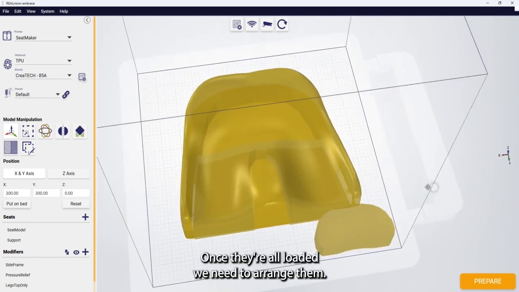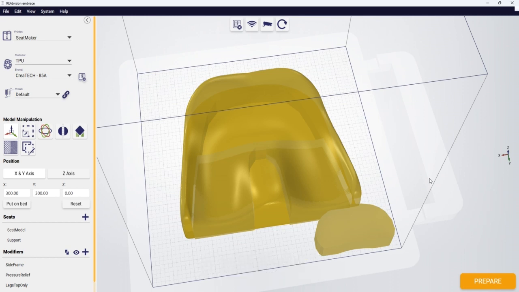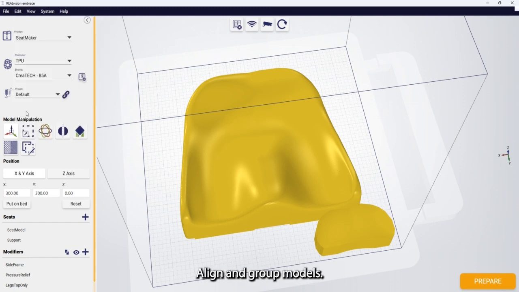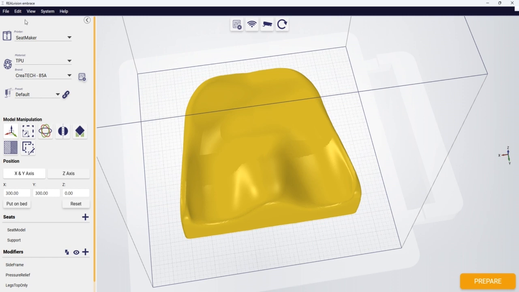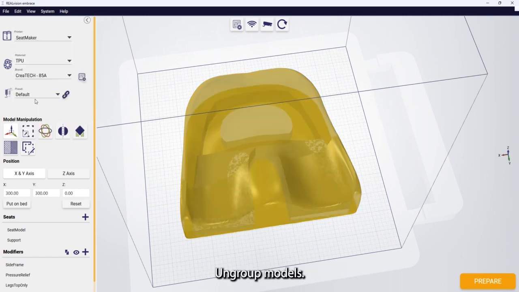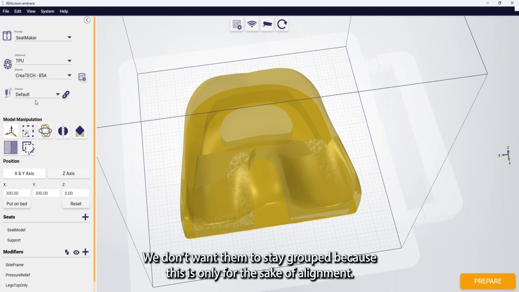Once they are all loaded, we need to arrange them. You can see that they are mostly arranged, but there is this one that is misaligned. The easiest way to do this is to select all by pressing Ctrl or Command A. Go to Edit, Align and Group Models. Then go to Edit again, Ungroup Models. We don't want them to stay grouped because this is only for the sake of alignment.